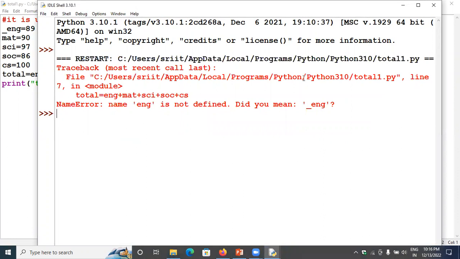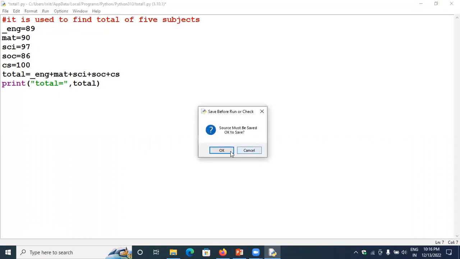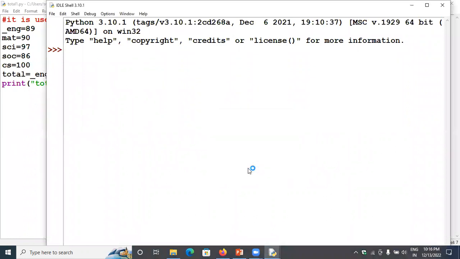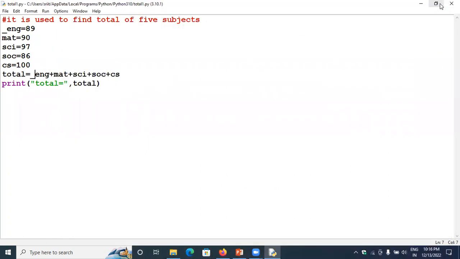Here English is not defined, because I gave underscore English. While using another expression, you are using English, so the variable name should be the same. Underscore is also nothing wrong. There is no meaning at all for underscore, but if you want, you can define like that.